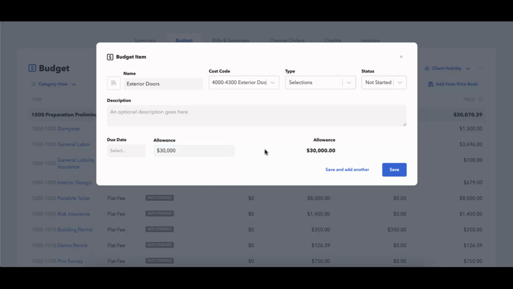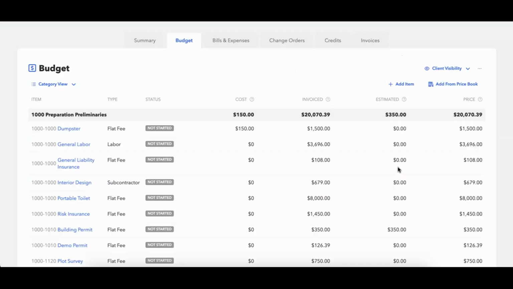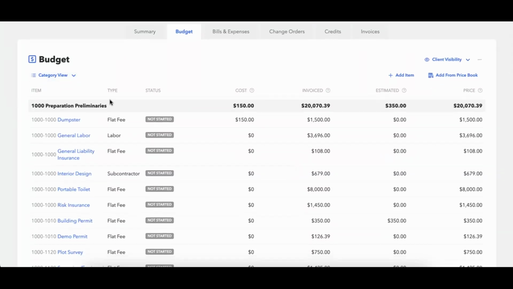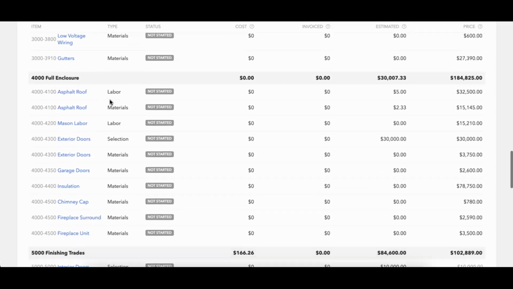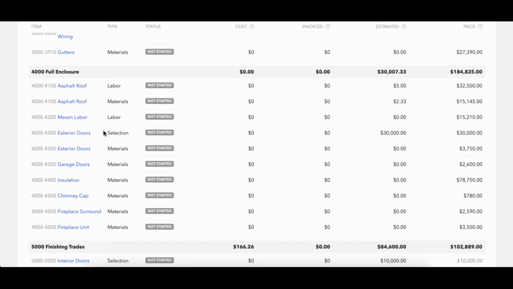We have some pretty serious doors that we're going to be doing for this particular client. So we're going to add in a pretty large allowance right here. And then we're going to click on save. Now, once you do that, it's going to fall into the cost category that you have it in. And you'll notice that the type selection is right here. It's going to say not started.